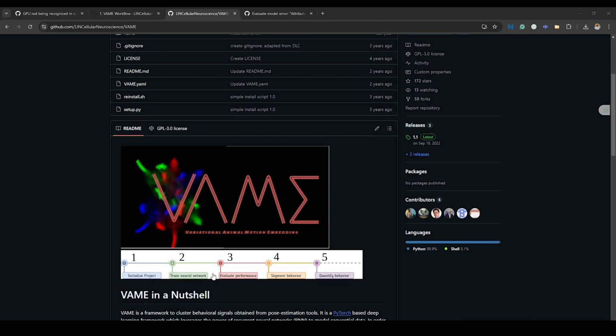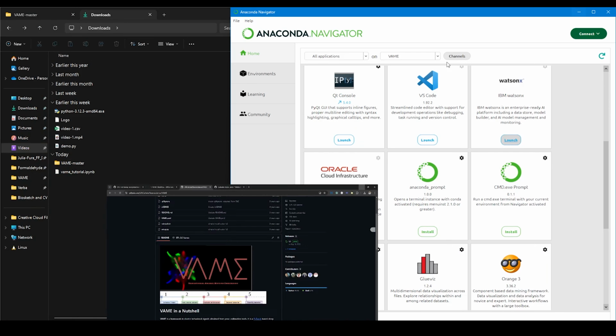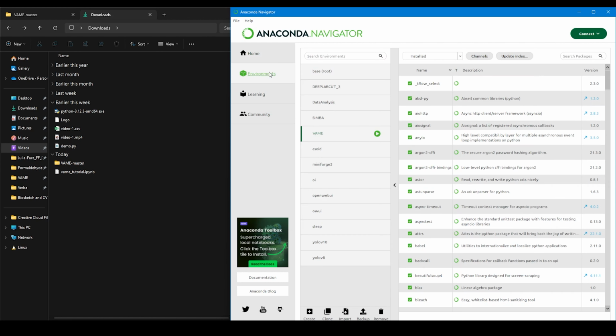In this video, I want to basically go through the 4 steps that I'm showing you here, which is initialize project, train neural network, evaluate performance, and segment behavior. Now, I'm doing this as a part 2 to the previous video that I uploaded. In that video, at the end, I rushed a bit and I did not properly show everything that I should have shown. So I'm going to make this a follow-up video to that. I'm going to now go ahead and get started.